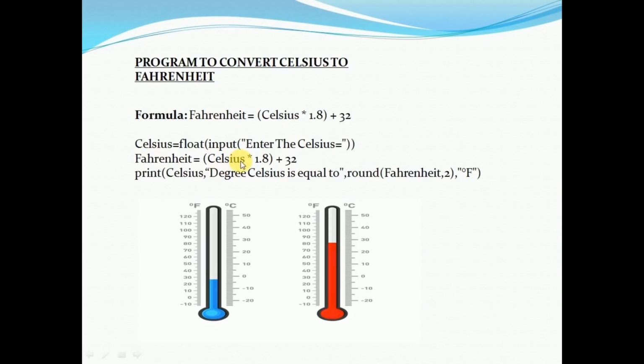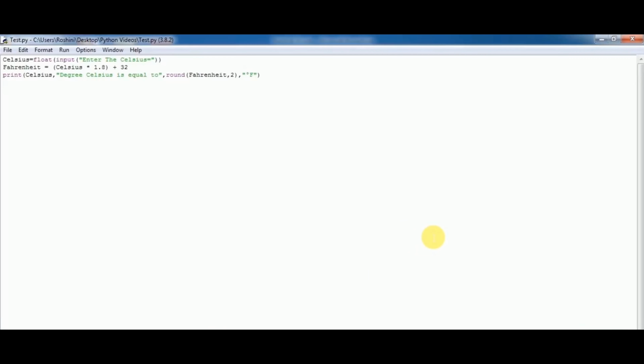Second line, Fahrenheit is a variable holding the value Celsius into 1.8 plus 32. Here Celsius is the value that we entered before. Third line, print Celsius. Celsius is the value that we entered before. Degree Celsius is equal to is a string. Then the round function is used to round our output to 2 decimal digits, and the last one is also a string, the unit of Fahrenheit. Let's see the output of this program.